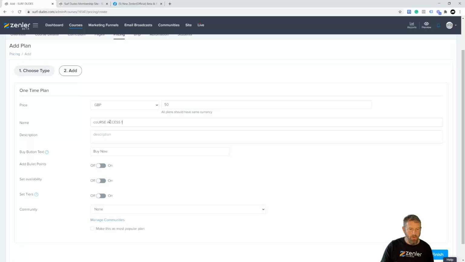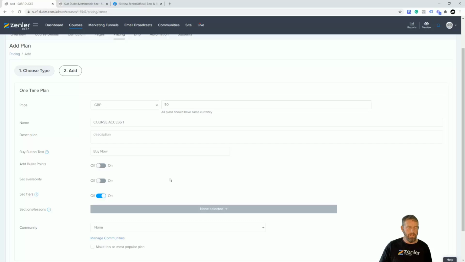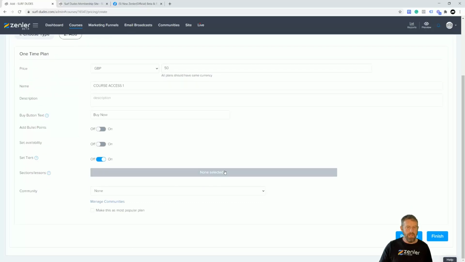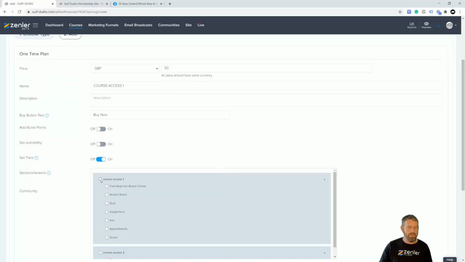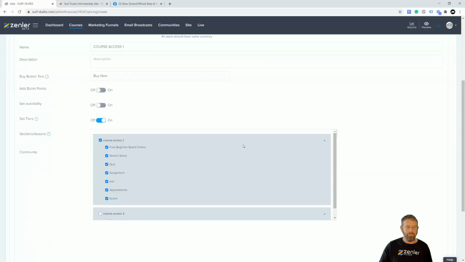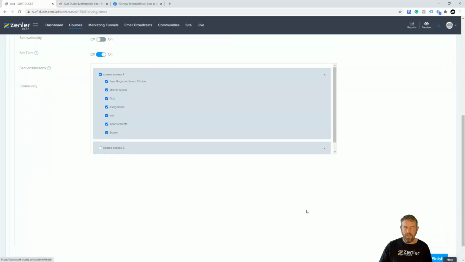Inside here, course access 1. Now obviously you'd label this properly, but I'm just doing it so you can see. So I'm not going to put any description in, but I'm going to hit tiers, and now it's going to ask what sections or lessons do you want opened up? So I want course access 1. Okay, so that's what I've done, and then I can just finish that.